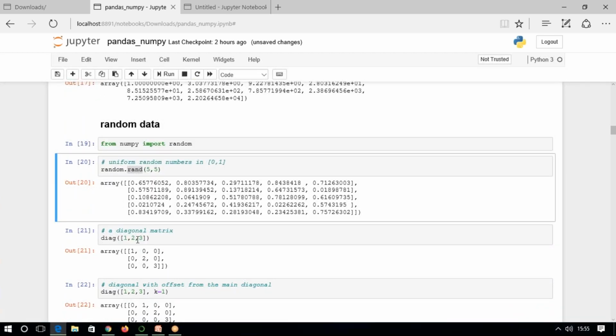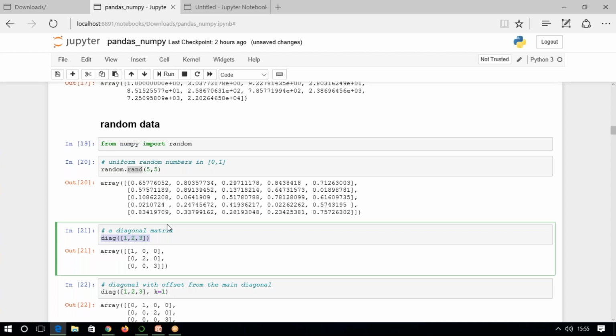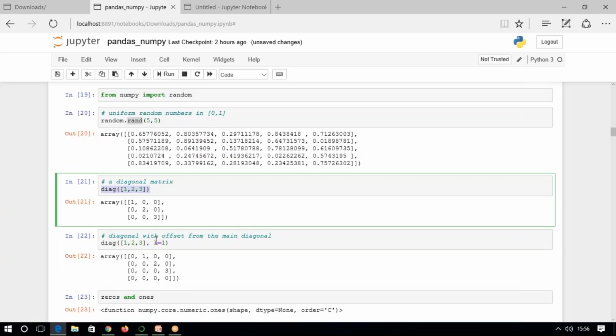And in order to create a diagonal matrix, we use diag of 1, 2, 3, and 1, 2, 3 are going to be the diagonal. If you'd like to specify an upper diagonal or lower diagonal, we can supply that argument. K equals 1 means the upper diagonal to the main diagonal.